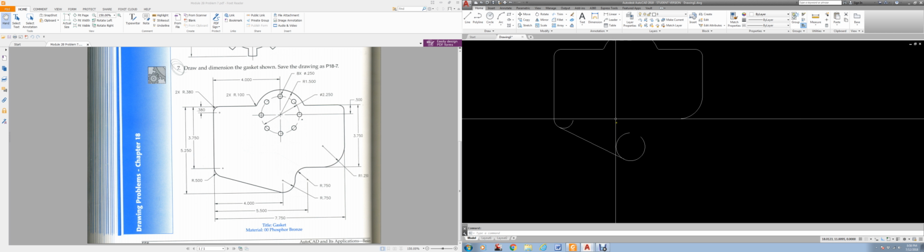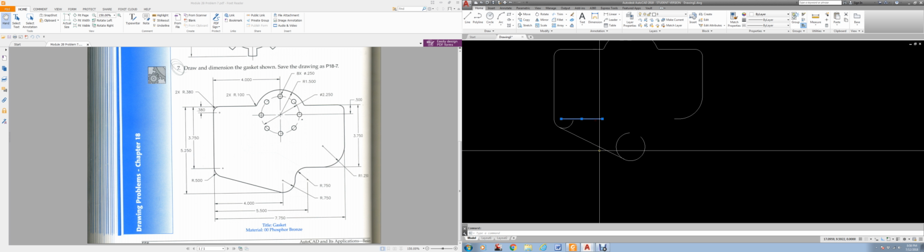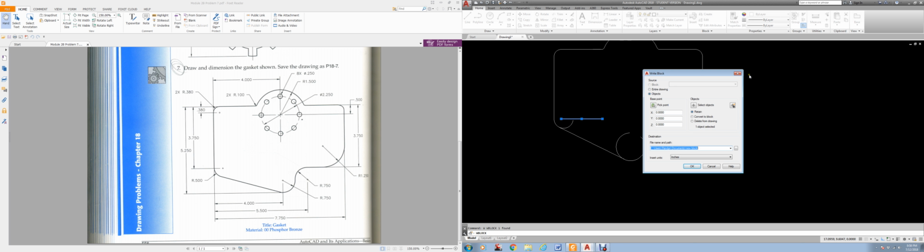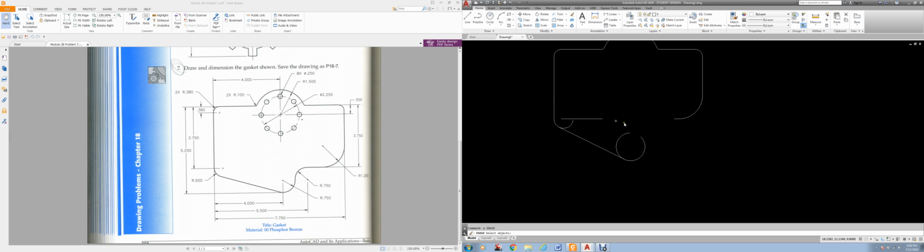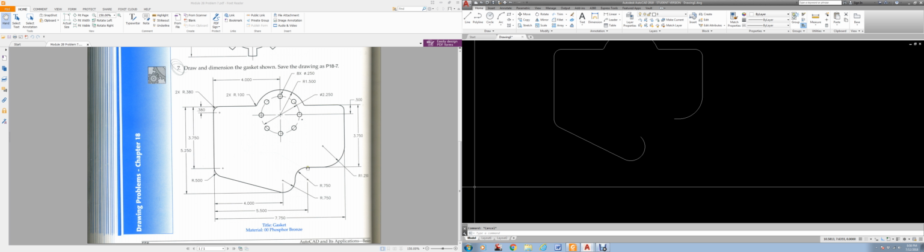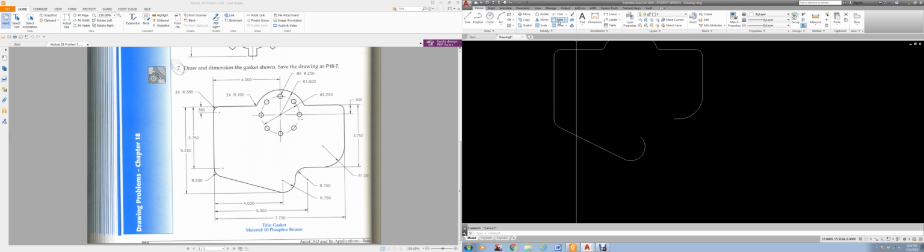Okay, now I don't need that line anymore, so I'm going to erase it. If I hit the right button, whoops, third time's a charm. So I'm going to come up here to trim. I'm going to pick this, and I'm going to trim that, and I'm going to trim that. Okay, so all we have left is this one little arc here, and this is going to be the simplest one of all. It's got a radius of 0.75, so I'm going to come up here to fillet.